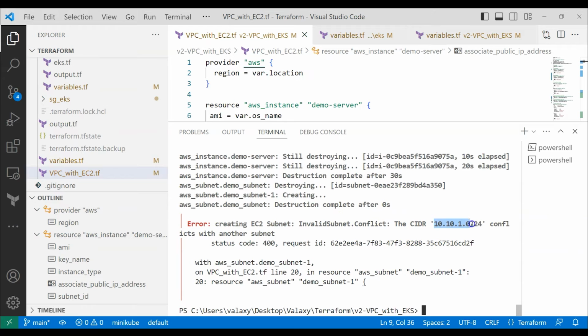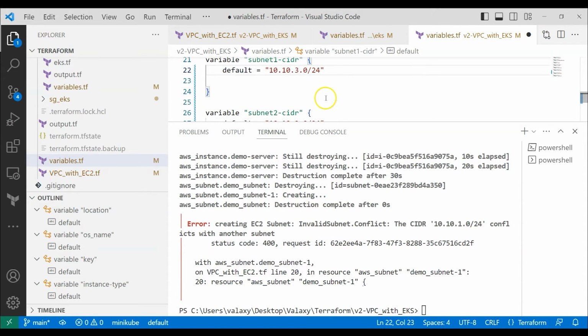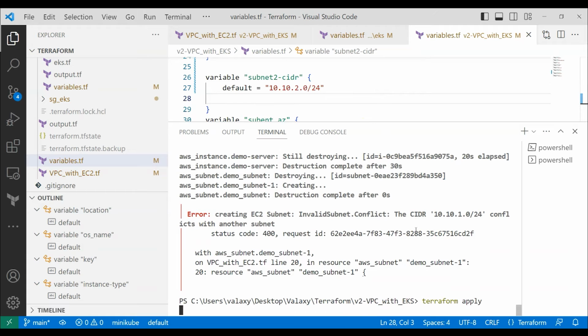Why? Because this is not properly removed before creating the new subnet. That could be the issue, I'm assuming. So what we can do is change the CIDR block of subnet 2 to something else. So let's go over here, variables. Let me change it to 3 over here. So subnet 1 will be under 3 and subnet 2 will be in the 2 range. Okay. Now let me save this file so that it won't create any conflict.